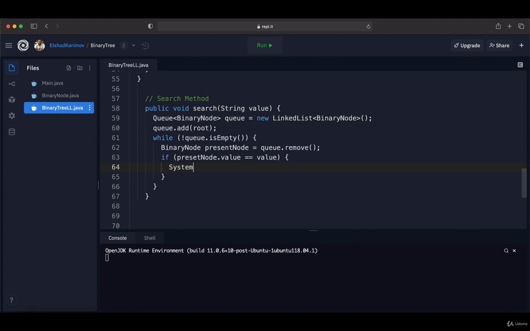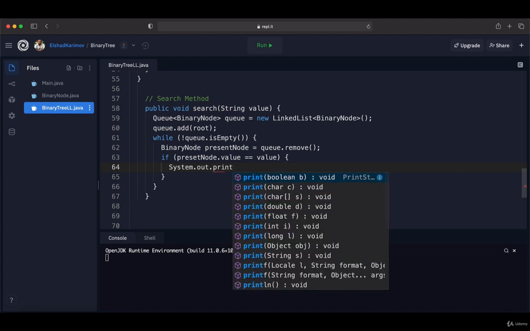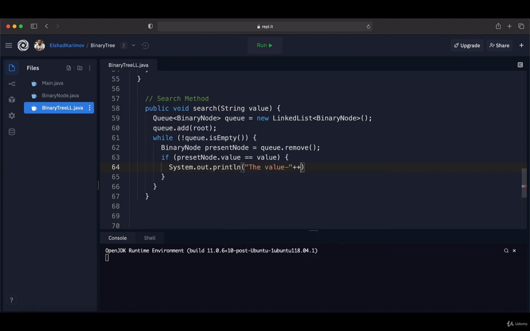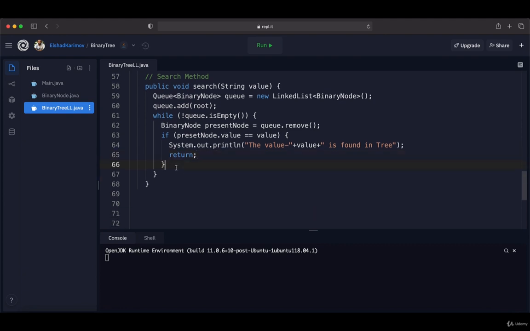So I'm going to put it like this: system out print the value. I'm just going to concatenate the value that we are getting from the parameter, found in tree. Now after printing the message, we are going to return, because in this case we need to come out of the loop, so that's why I'm putting return over here.